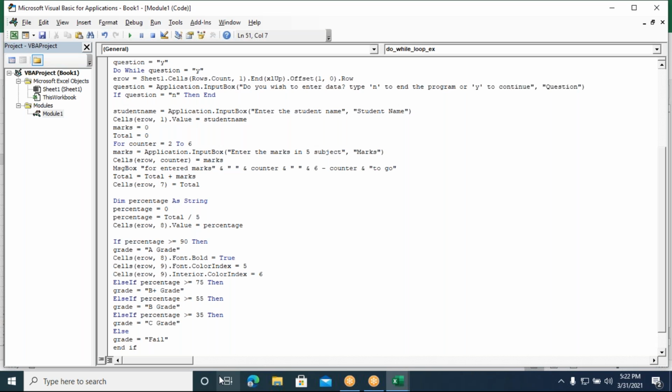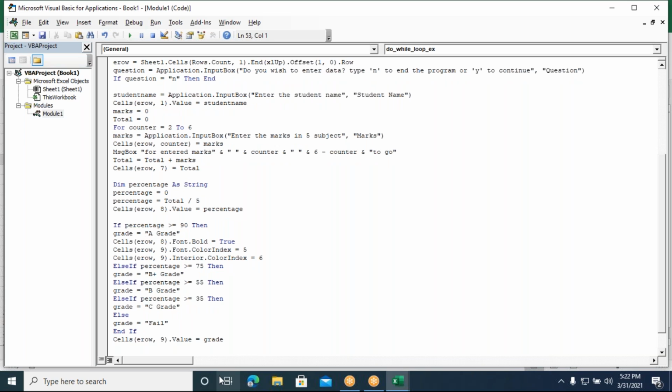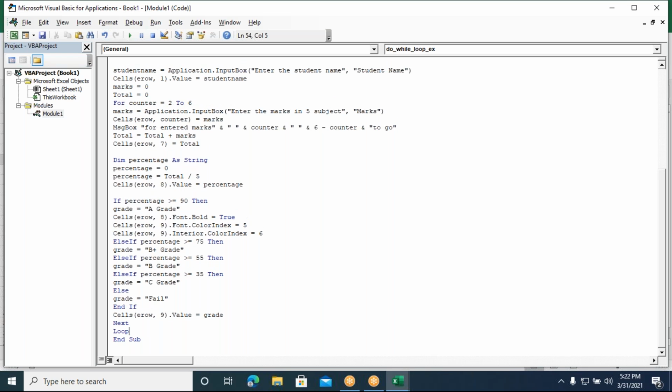I just end with the if statement. This has to be displayed in the cells. Cells, row, ninth column dot value is equal to grade. So as we used a for loop statement, I need to end with next. This is what we are given.